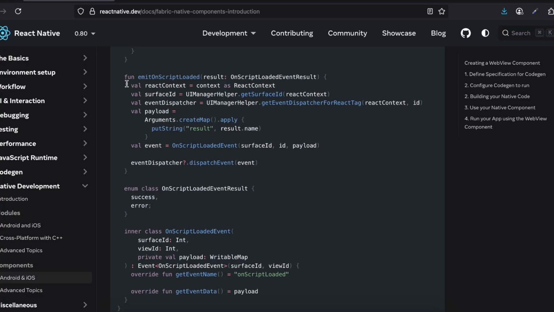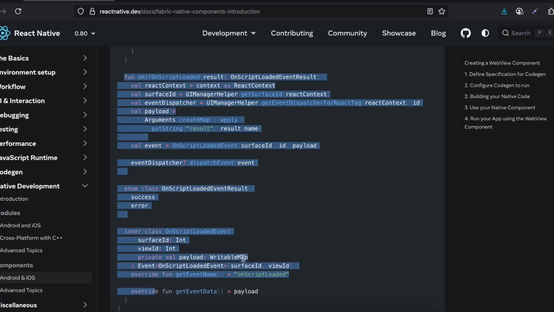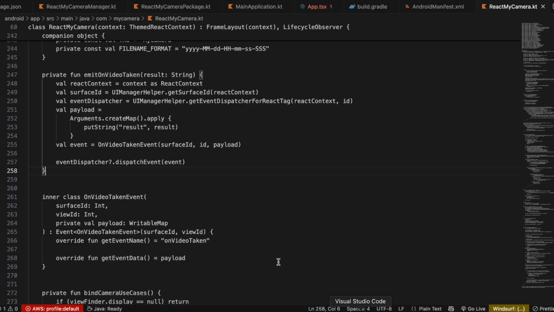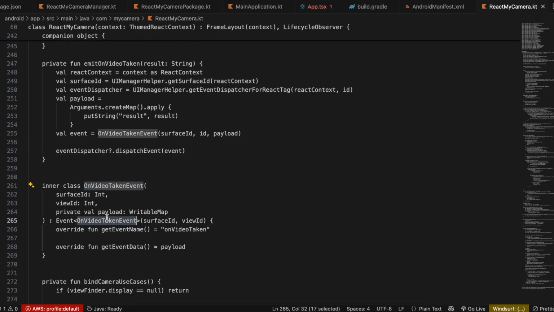Here you can see these are the two things, but in their case they are using on script loaded everywhere, but in our case it is on video taken, right? So firstly I have copied this, but here I have taken the on video taken event. So here I have created this particular class, so everywhere you have to write on video taken over here as well. So yeah, that's it.